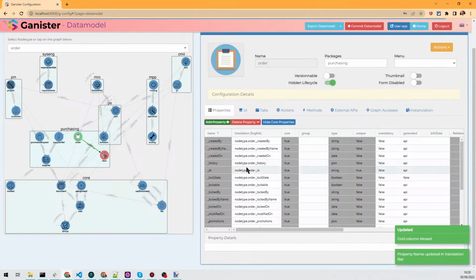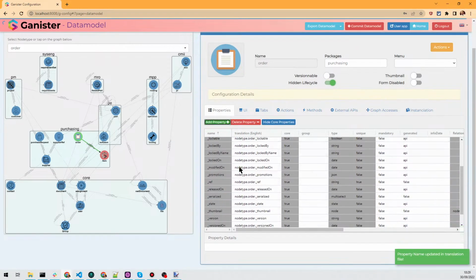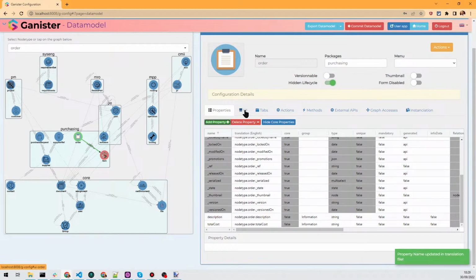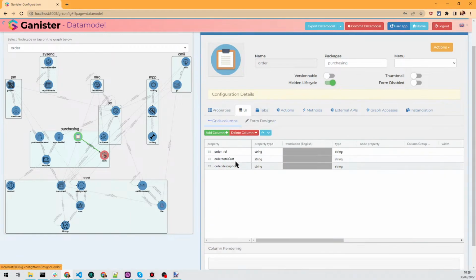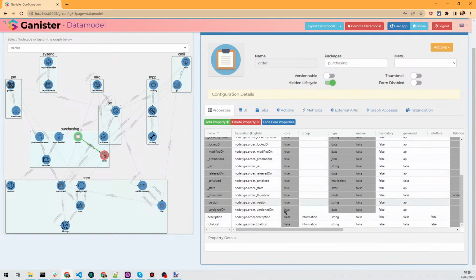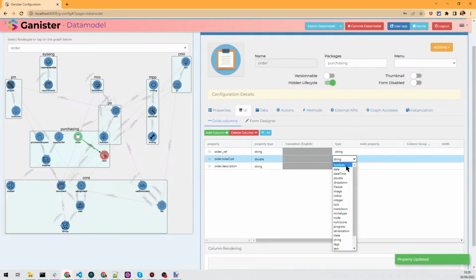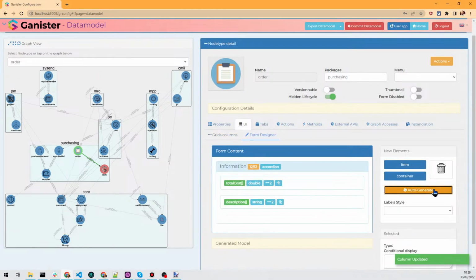Okay, description is there. Description, okay, total cost. So the total cost should be a double, and we want to reflect it here in the columns. Form designer, auto generate.